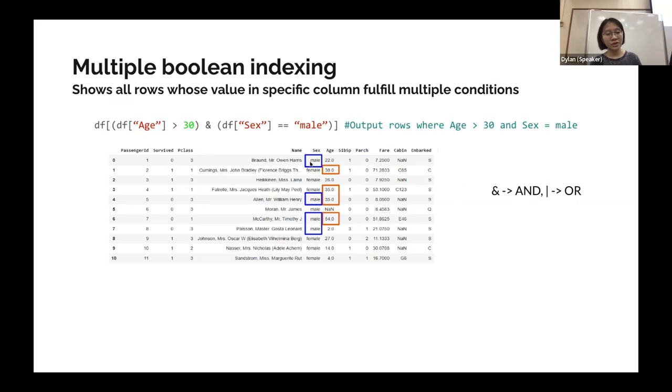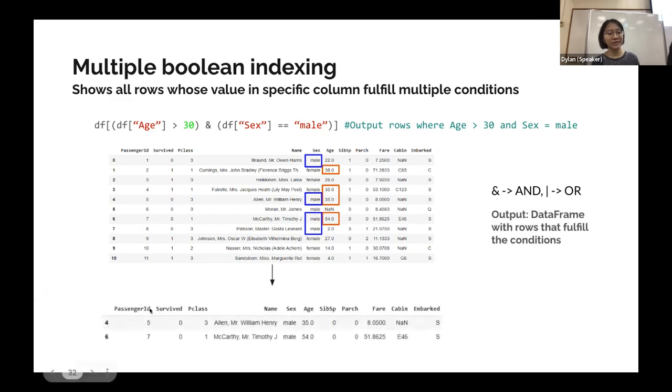So basically, if you use OR, you will just get all the rows that have either one of these conditions fulfilled. So in this case, you will get rows 0, 1, 3, 4, 6, 7. But if it's AND, you only get rows 4 and 6. So as per this output, you only get 4 and 6.